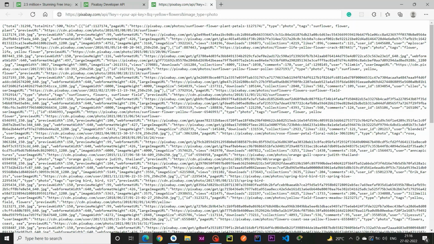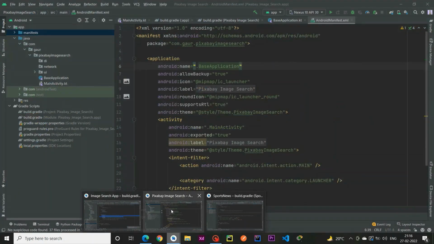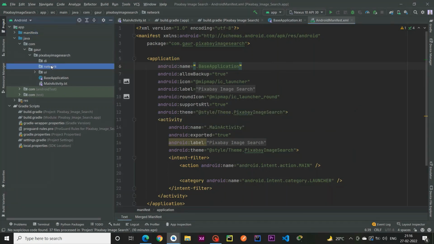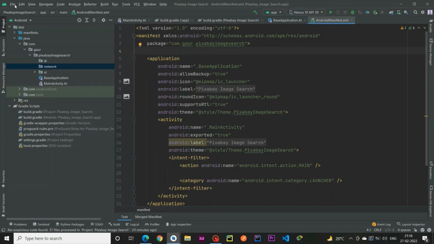First I copy all this, Control A and Control C, then I am going to create some model classes for our retrofit response. Right click in the network section, new. Here you can see Kotlin data class file from JSON. This is a plugin which you can get. If you don't have it, you can find this plugin by using this approach: File, go to settings, and in the settings you have the marketplace.